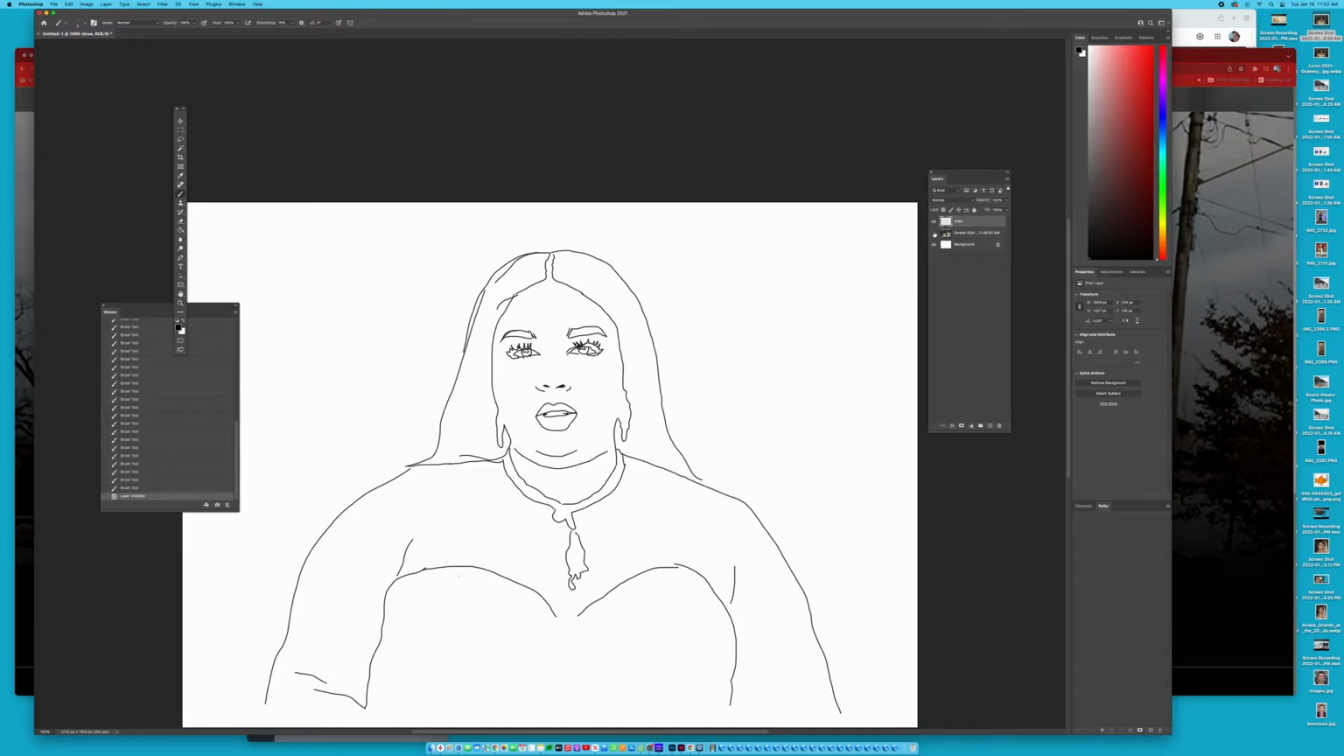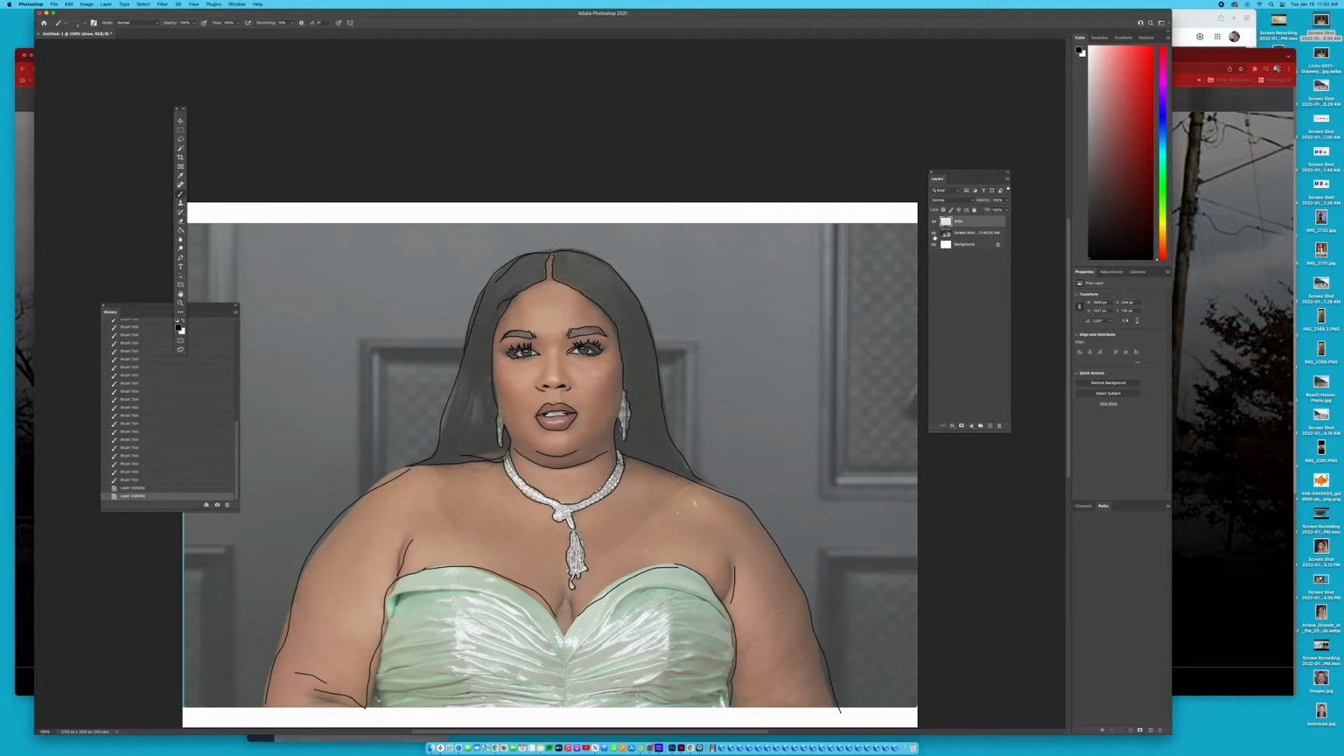Now, what you want to do is click the little eyeball next to the image, and you'll see that you can shut it off. That eyeball next to the image layer, that's almost like an on-off switch, and when you click it off, you can see your progress, and then you can just click the eyeball again, and it will turn back on.